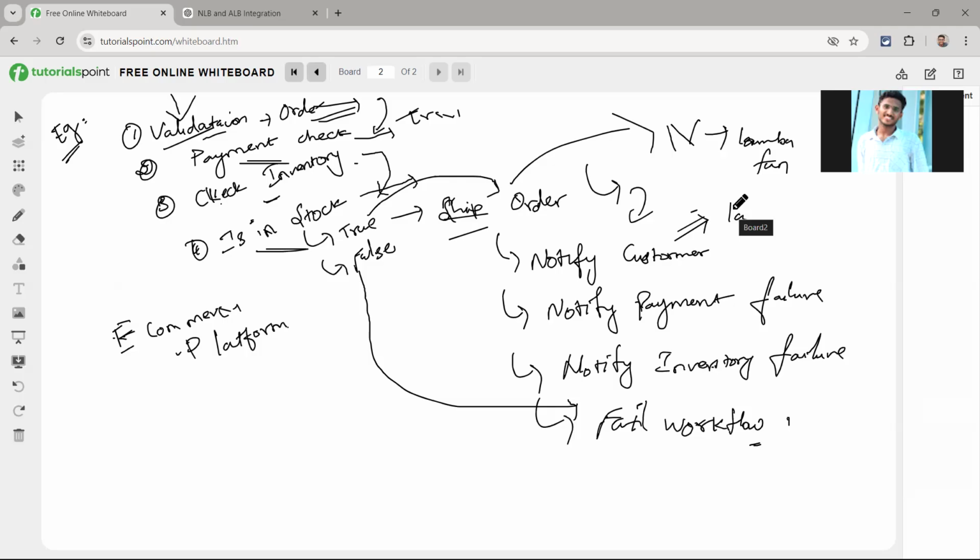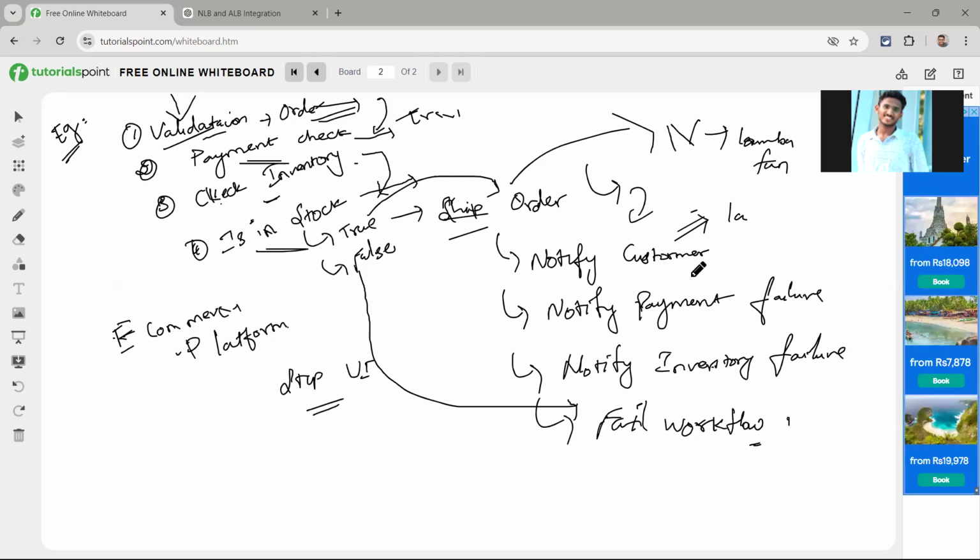So this is how this workflow will work, and it will look like a flow chart when you are seeing it in the step function UI. So this is a basic example for this. So this is how it works, guys.